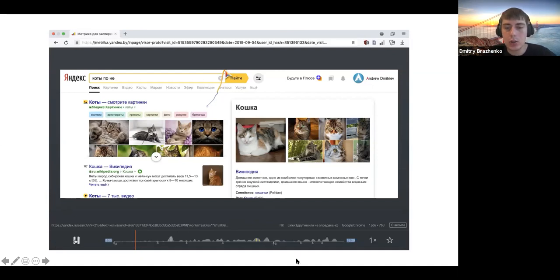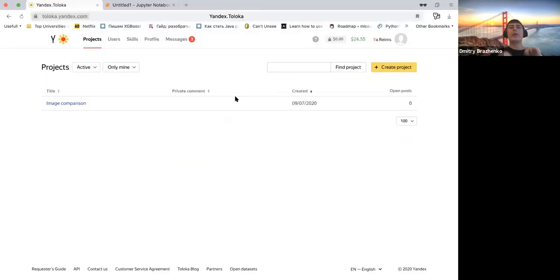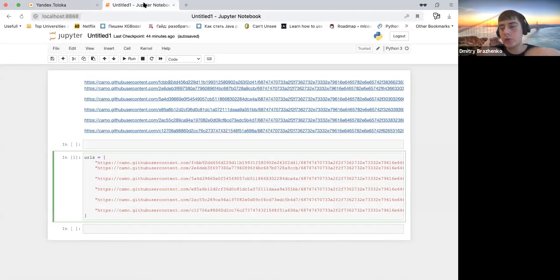One second, I'm going to change the shared screen. Just one second. I'll change the screen. Okay, here is Yandex.Toloka, and we are going to launch an example. We are going to launch images ranking as an example, as I showed you in the first part of my presentation.